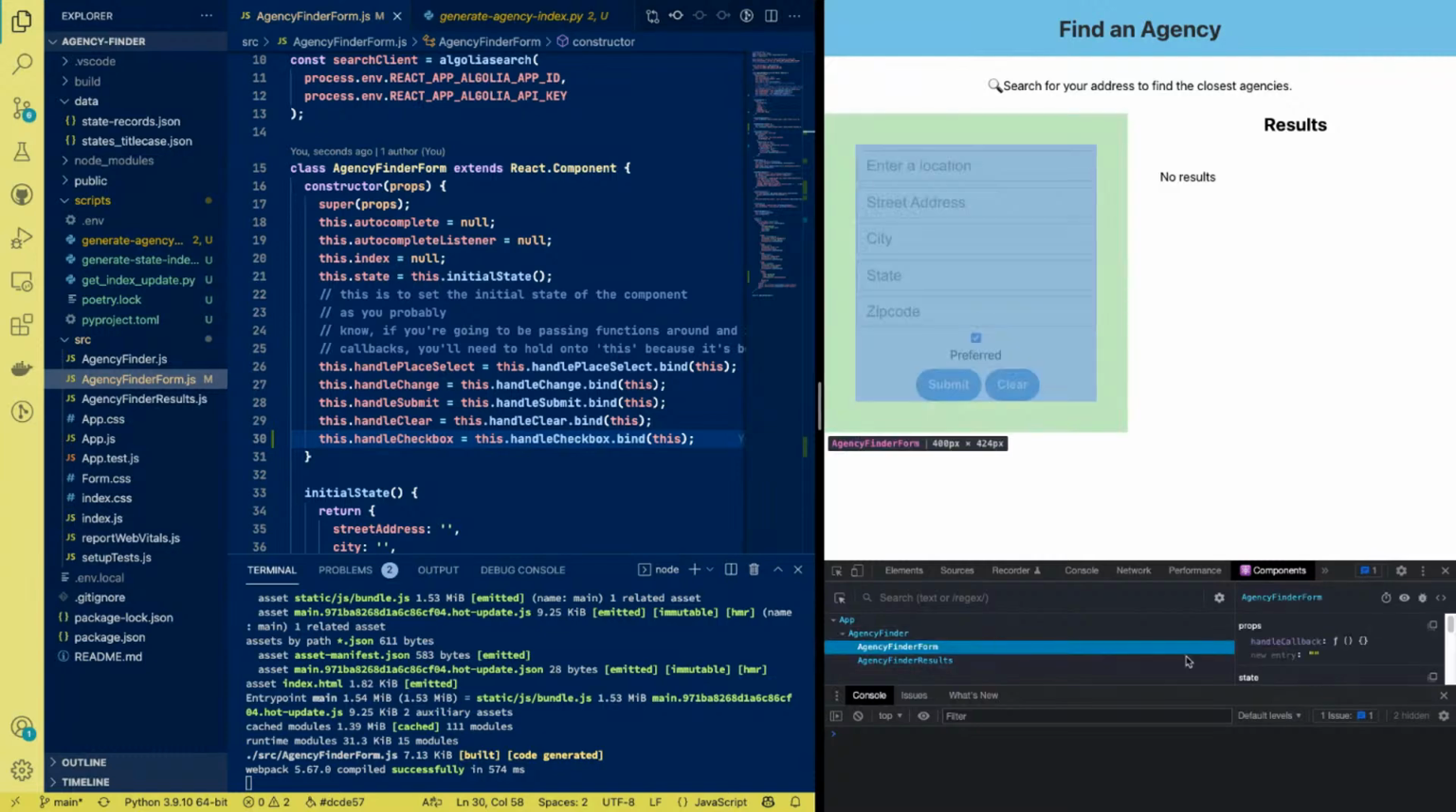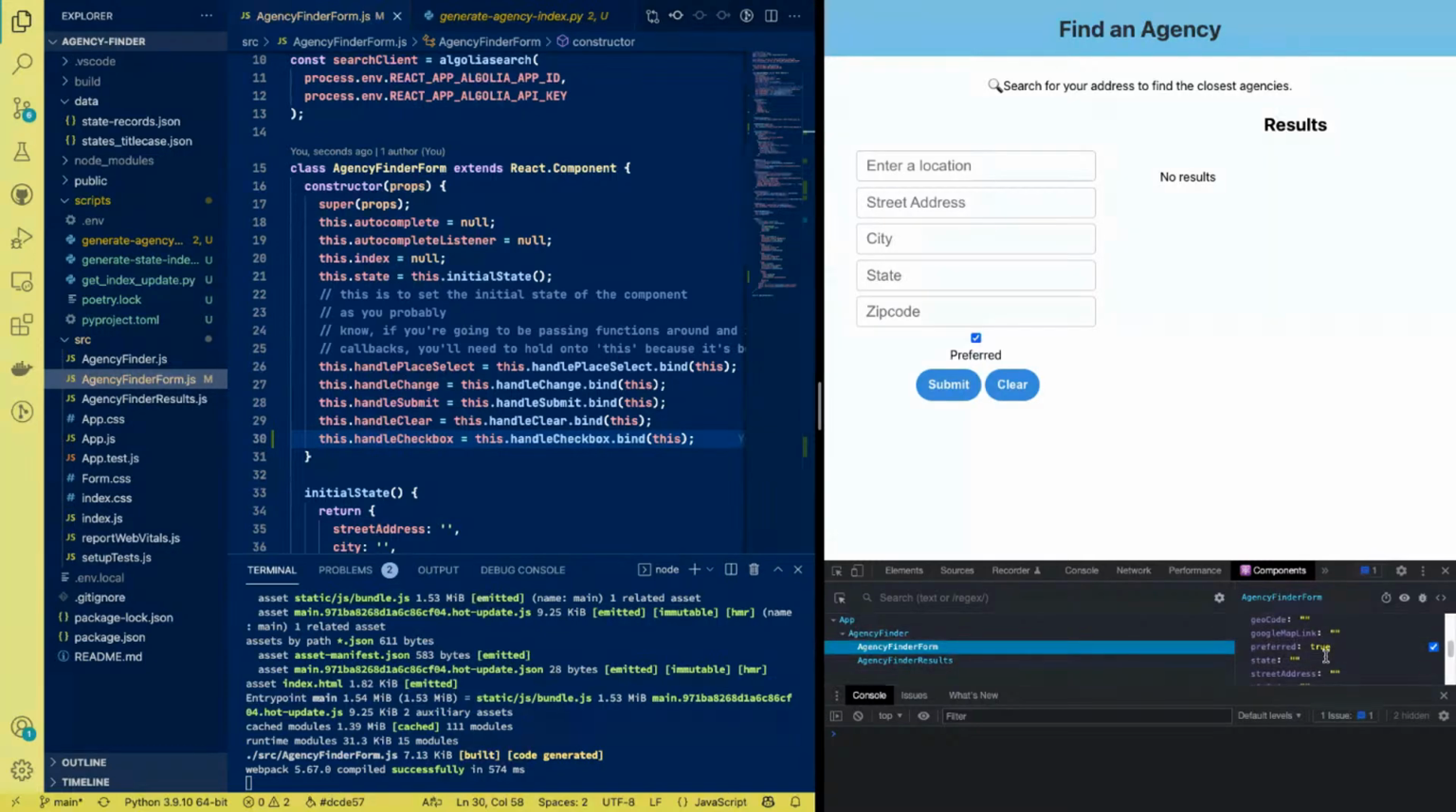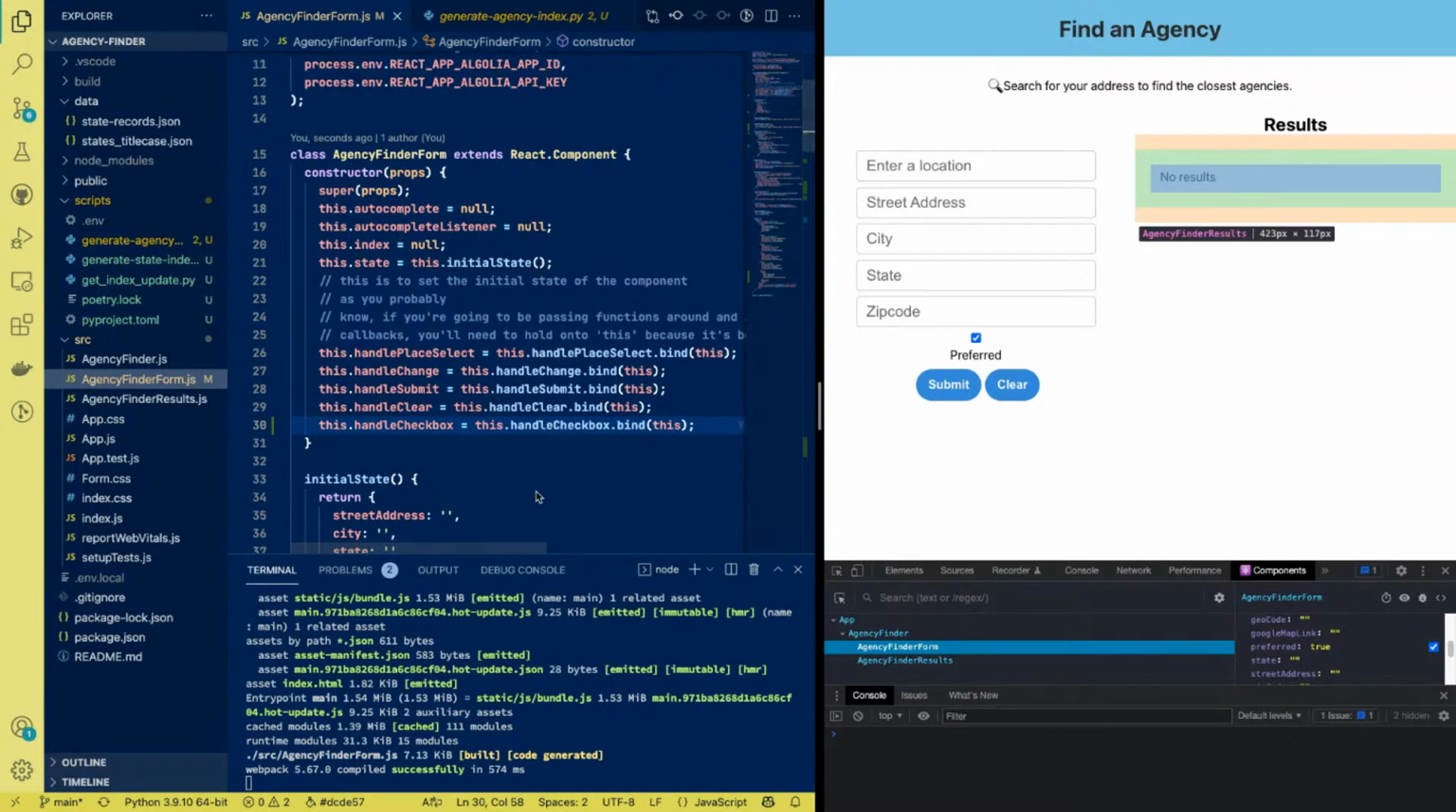Let's see. There we go. That's the challenge. I needed to bind it. Is there a better way to do this? Like, this feels like a lot of crud. And again, this is me just being new to React. But it seems kind of crazy that you have to bind all these different methods.